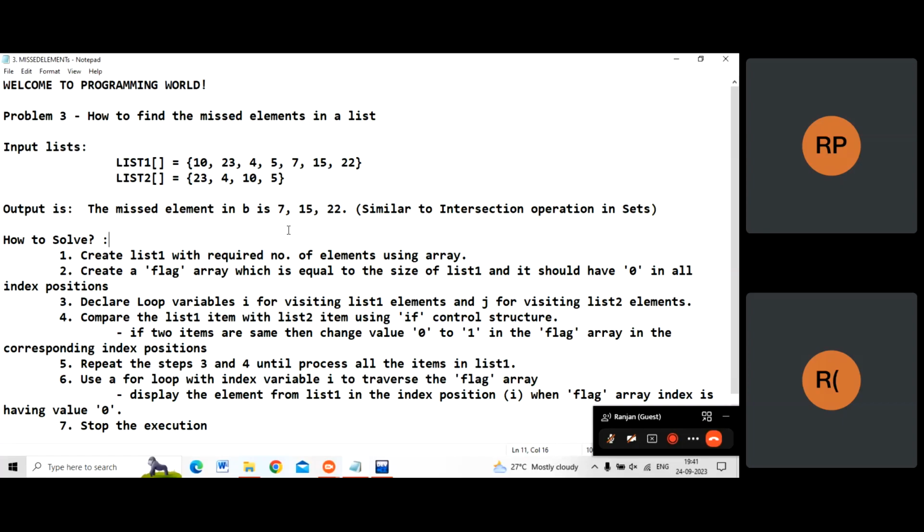Now I move to how we can solve this. Before that, if you look at the previous video, problem two, there we discussed how to identify a missed element of list one in list two. We discussed a direct or brute force technique: computing the sum of list one and list two and taking the difference to identify which element of list one is missed in list two.